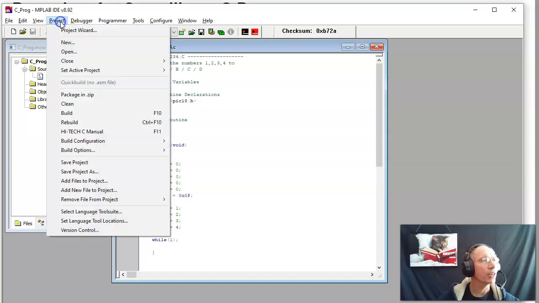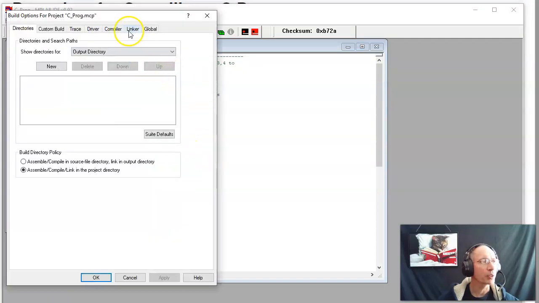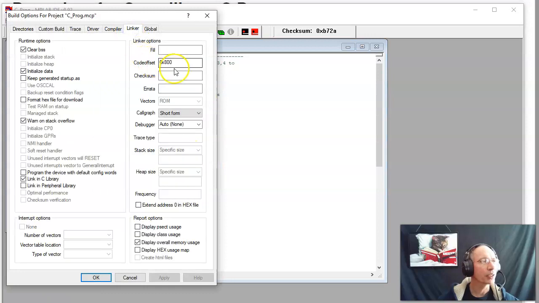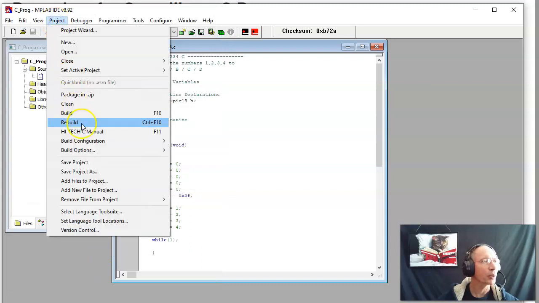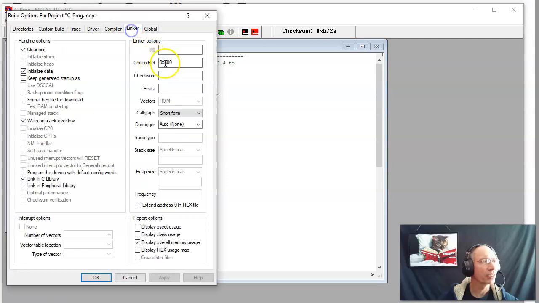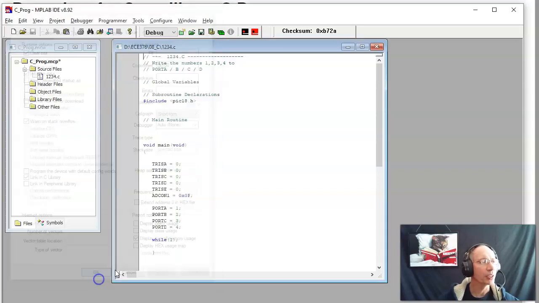You need to offset your code. Again, there's a bootloader on here that takes up the low 800 spots in memory. So that goes under project, build options, project, code offset, 800. And I'll show that to you again. It's under project, build options, project, linker, offset by 800. If your code worked yesterday but doesn't work today, you forgot to offset your code.